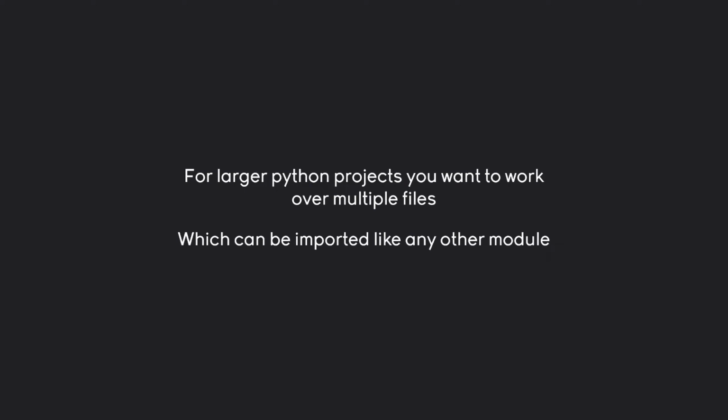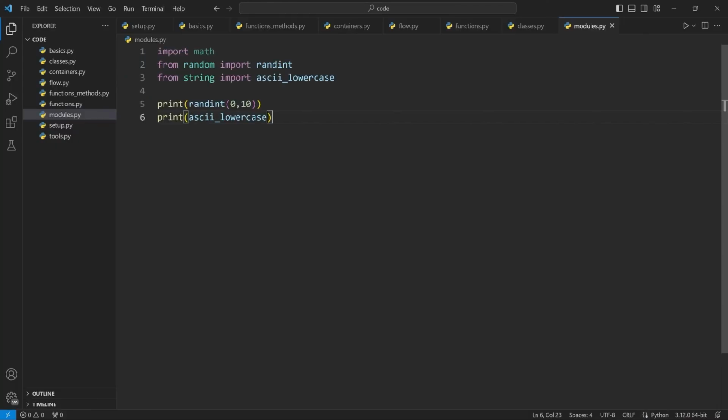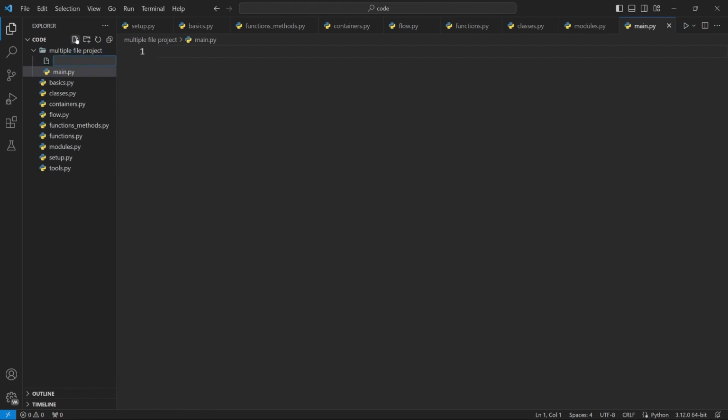Next up, we can use modules to have larger Python projects that work over multiple files. Basically, all we are going to do is we are going to write Python logic over multiple files and then import things into one particular file and then run only that file. For that, back in the code, I want to create a completely new folder just to keep things organized. So new folder, and let's call this one multiple file project. Not the best name, but it's going to work for now.